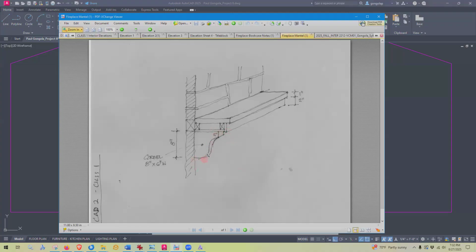And then I have a corbel here. As I mentioned before, a corbel is nothing more than a bracket that's going to be holding up and supporting this mantle. Mantle is supported back here, but it's also supported by two brackets. I'm showing one here, but the other one would be back here. So let's start with the mantle.